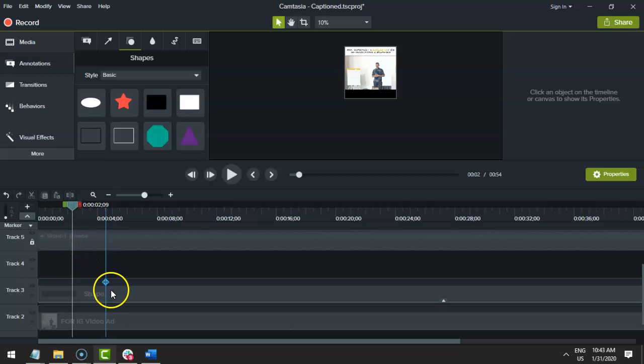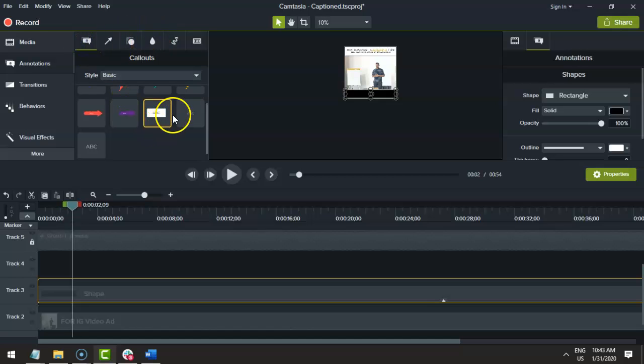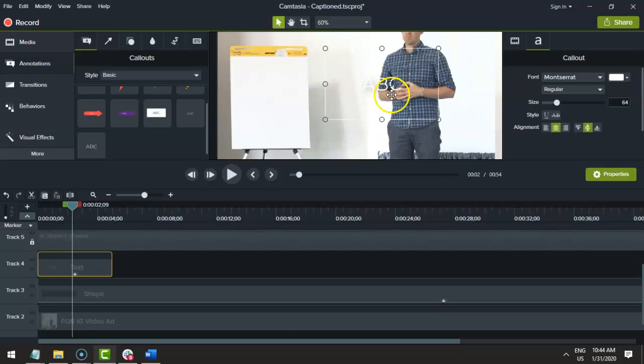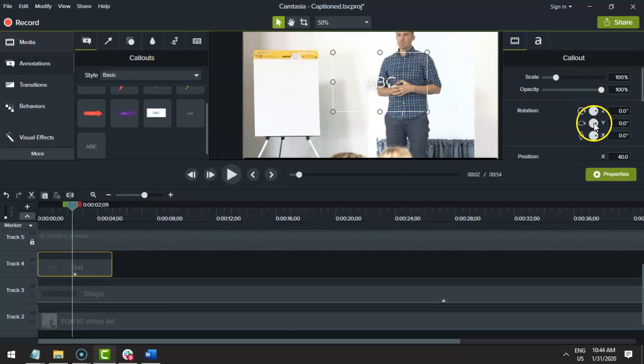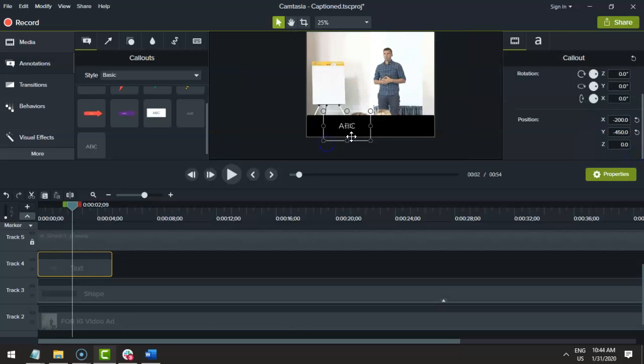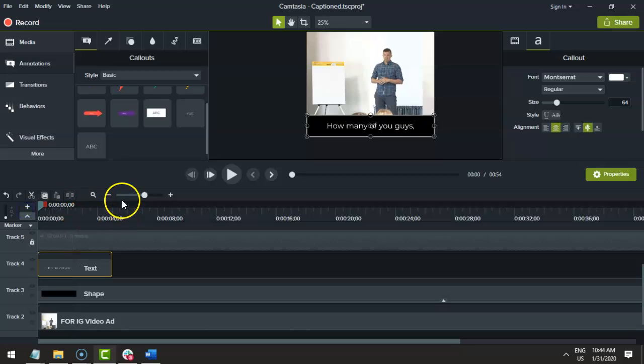And then here, from the shape, I'm gonna add another element, which is text. So there you have it. So let's add this text here. So now let's zoom in the video. We don't want the drop shadow, and we want it to be added to the caption box. So this should be the caption box that will contain our text. So let's have it that way. And then we'll type in how many of you guys, like that. So let's probably listen.